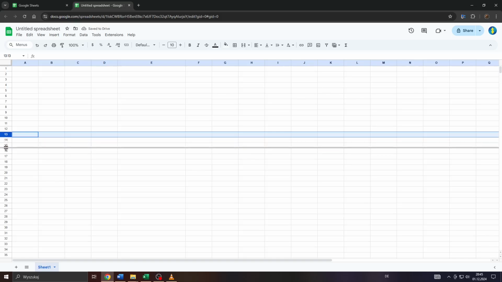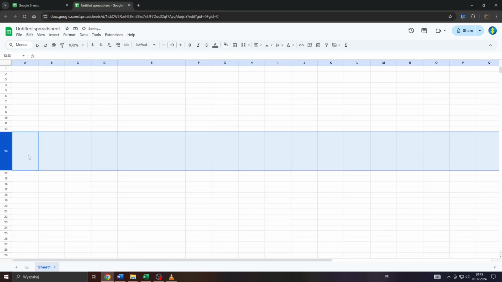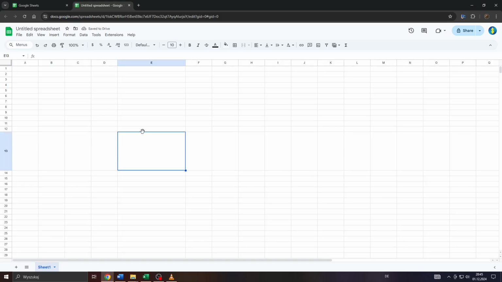You can apply the same trick to the row here to the left, which in this case here would be row 13. So left click on the lower edge, hold your left mouse and drag that edge to enlarge your cell E13. In this case, as you can see, that cell has been successfully resized.